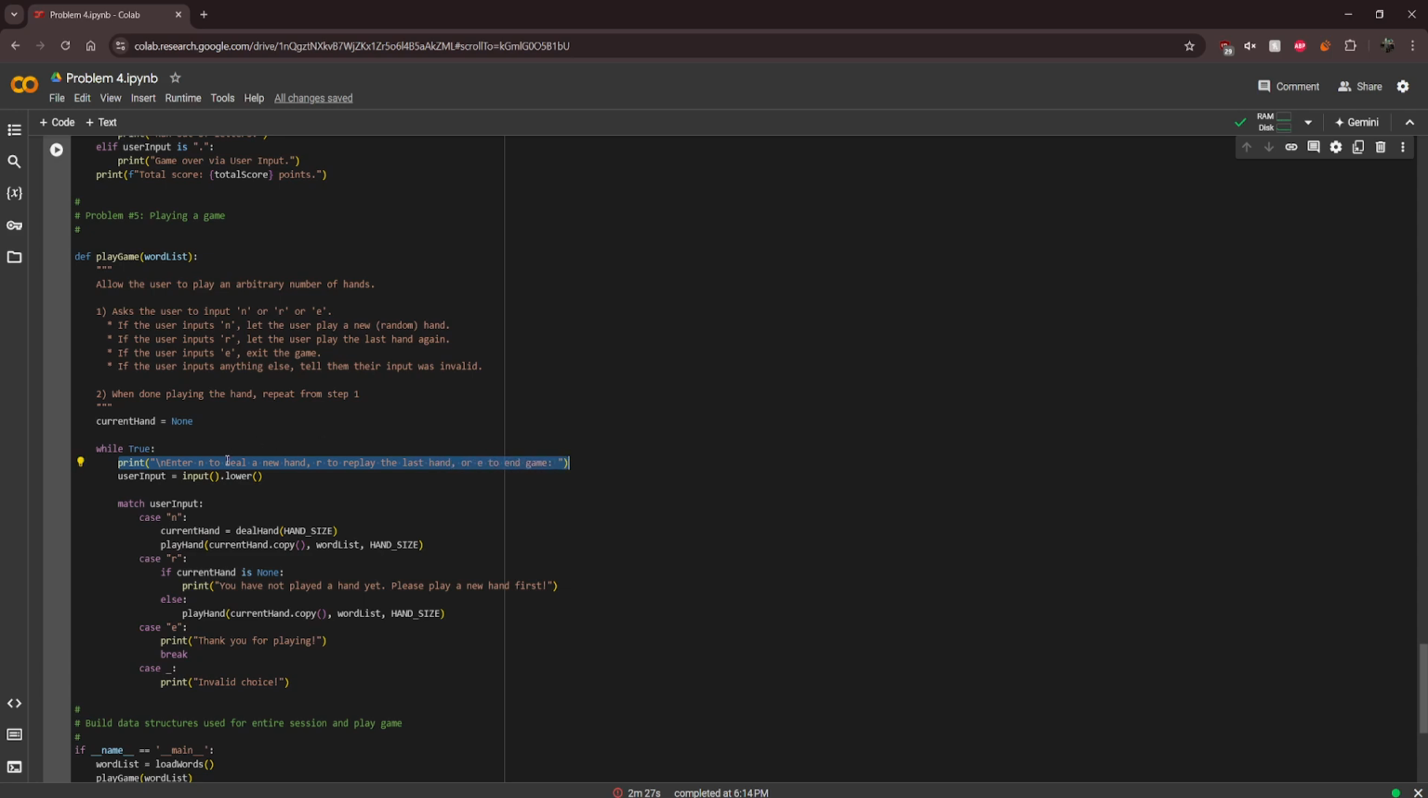Then we're going to ask the user to enter N for a new hand, R to replay the last hand, or E to end the game. And then we're going to grab the user input, and we're going to make it lower so that none of the functions get confused, and it can check for the points, because I believe that's in all lower cases. And then you can use if-elses. I used a switch case or a match case. So my match was the user input. So whatever the user inputs determines which case it will use.